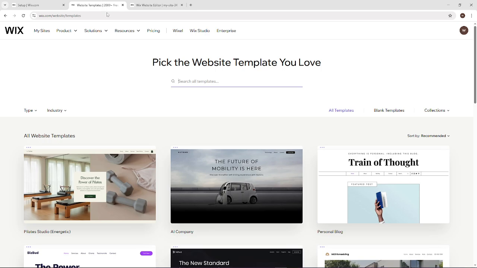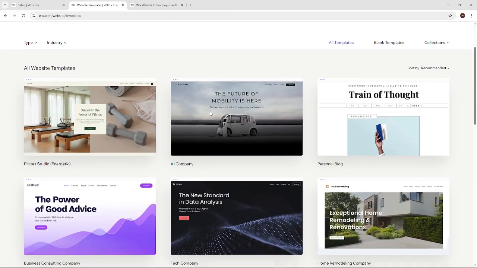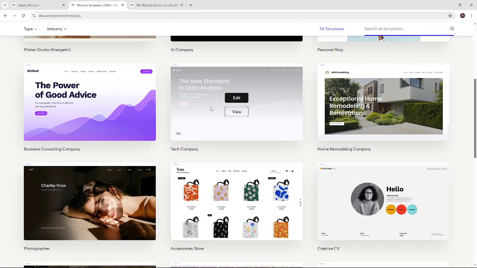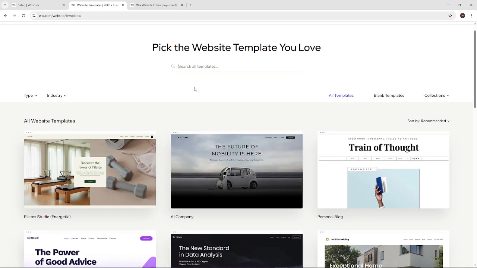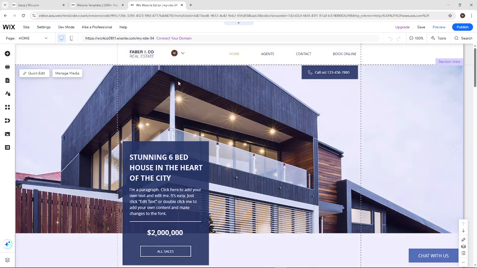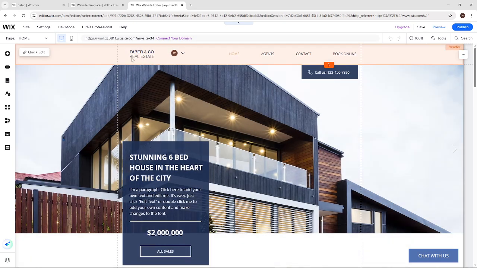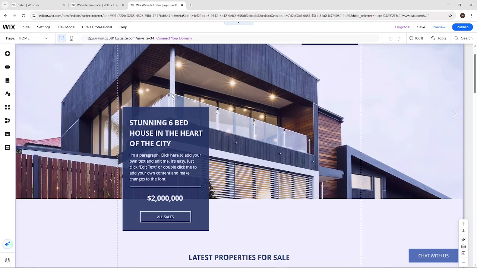Next, choose or customize a real estate template. In the template library, browse the real estate or business categories. Pick a layout that already includes galleries and contact sections, or start with something clean and customize it. Update colors, fonts, and your logo to match your brand, and keep navigation simple so visitors can quickly find listings.